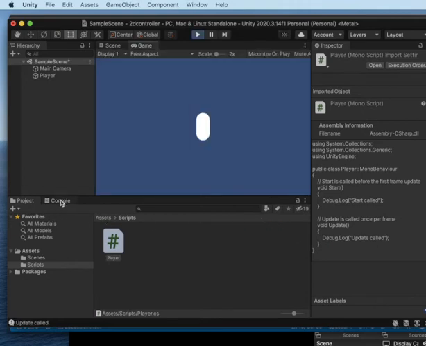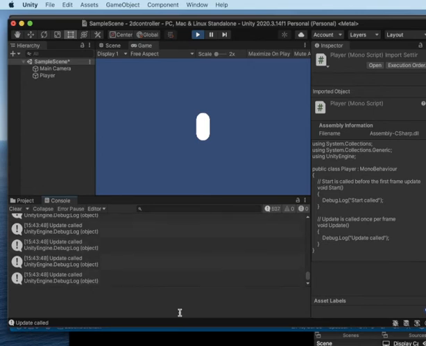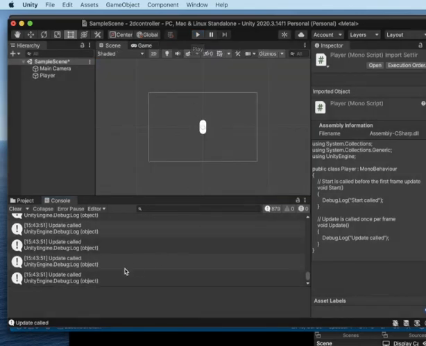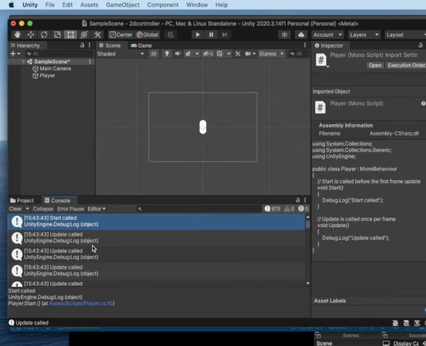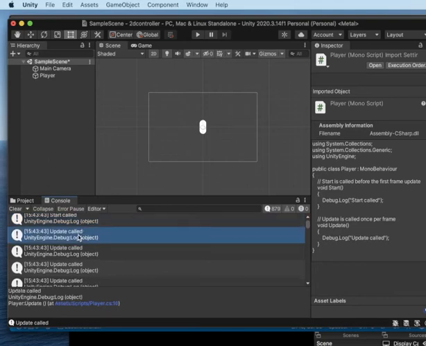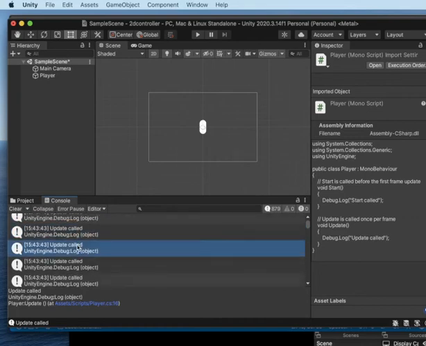But if I click on this console option down here, you'll now see that I'm actually spamming. I'm going to click play again to stop it. You'll see that I'm spamming loads of information to this console log. And if I scroll right to the top, you'll see the very first thing was a message saying start was called, which is what I wrote in my code. And then after that, I get lots of these update calls.